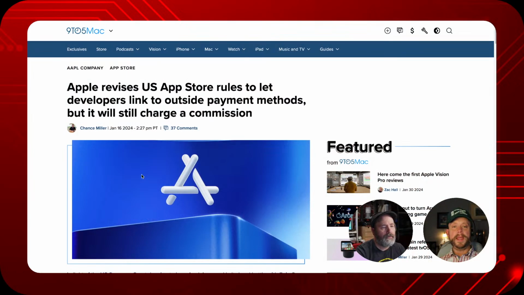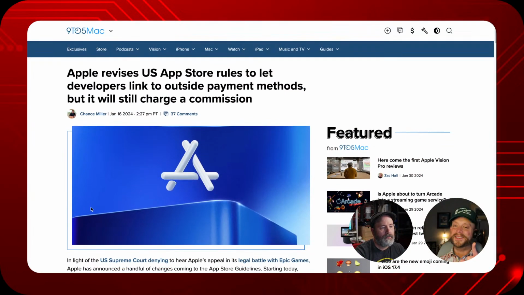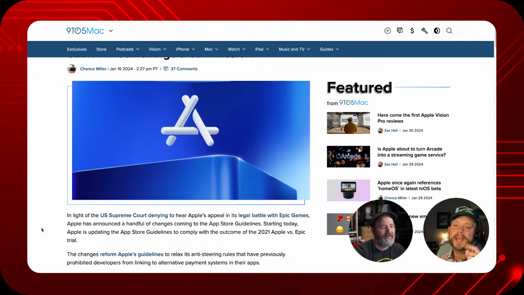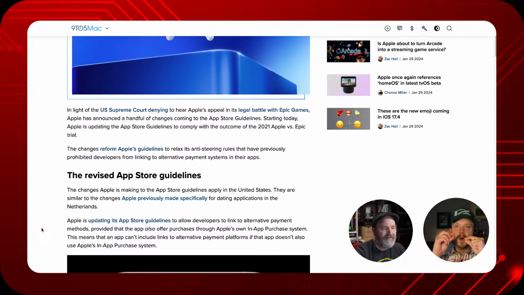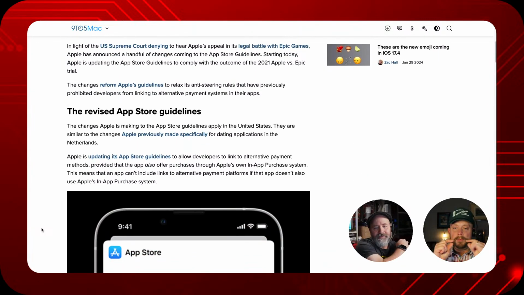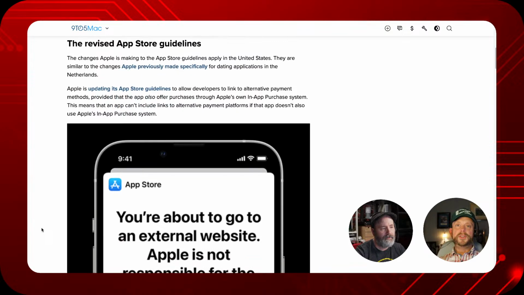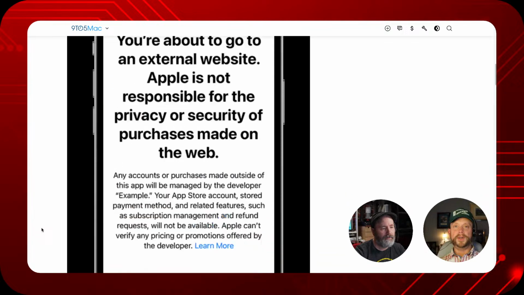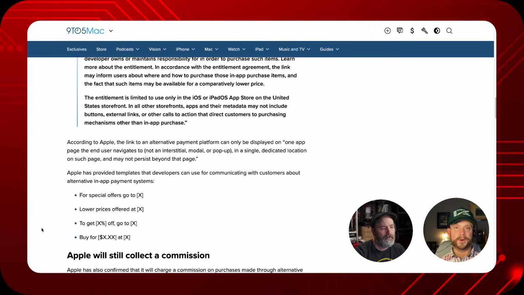And then on the payment side, over the last couple weeks, Apple revised US App Store rules to let developers link to outside payment methods, but they'll still charge a commission. So you can have one single link in one single spot that links to a single page. You can't put any tracking or any custom code onto it, and you can say, click this link to pay on a separate payment method, but they are still on the hook for 27% instead of 30% of anything they sell.